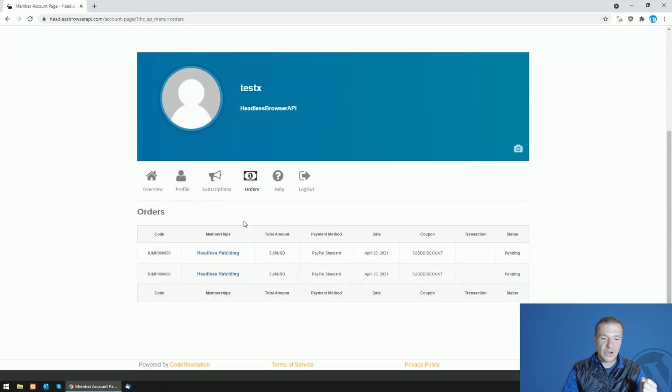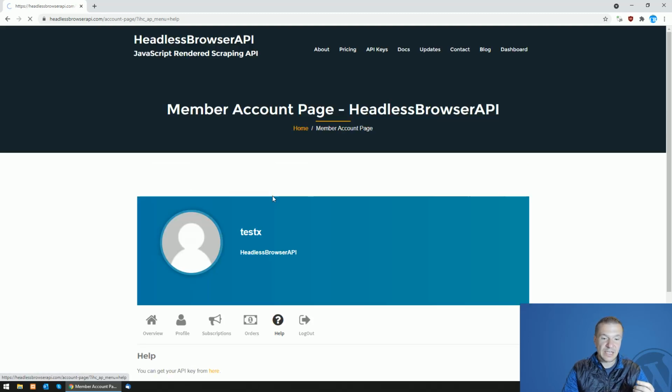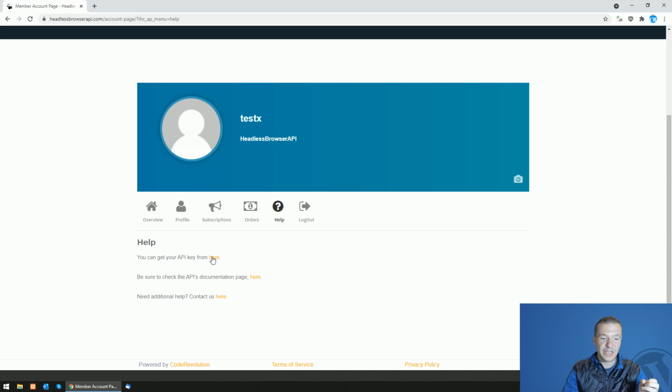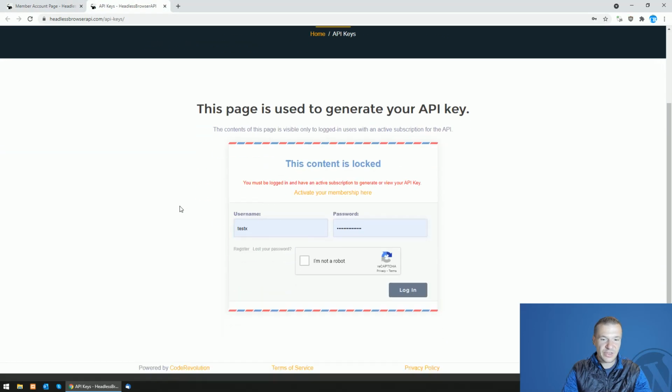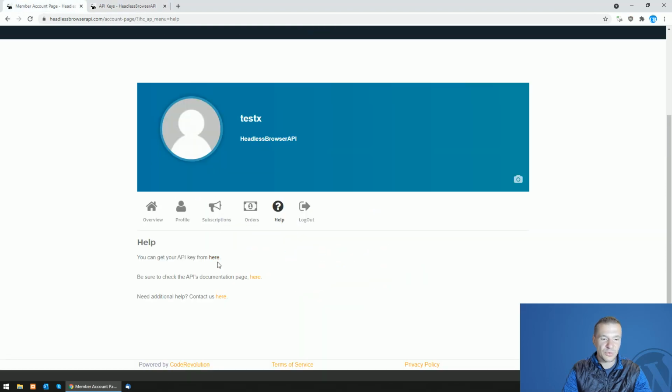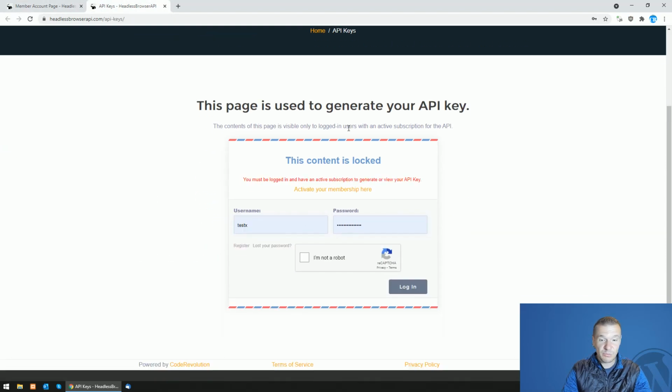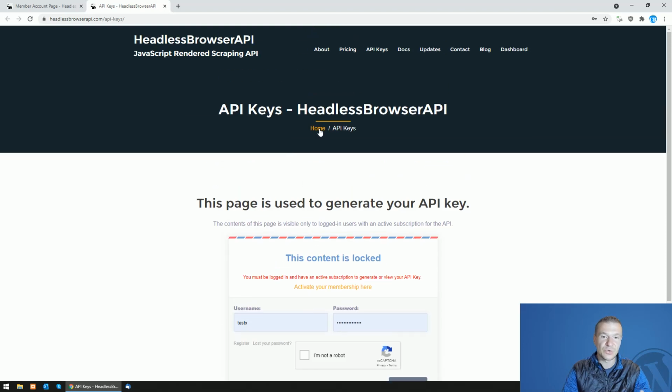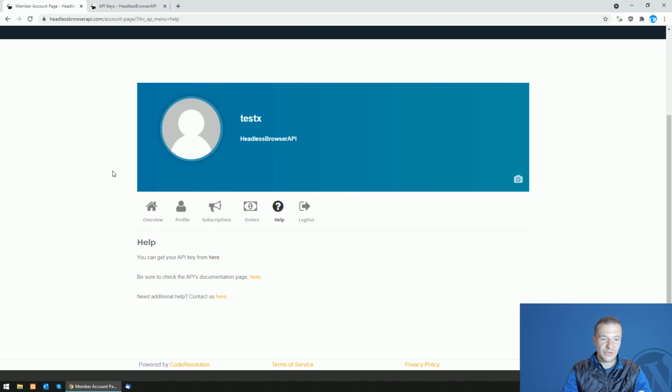Orders: these are the payments that the account made, and here you will be able to see each payment that you made, and you will also be able to list them. And in the help section, you will be able to get a link to the API page. This is the API page from where you will be able to get an API key. This will be unlocked only after you get a valid subscription for the Headless Browser API.